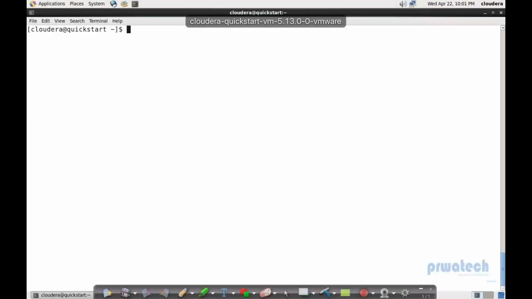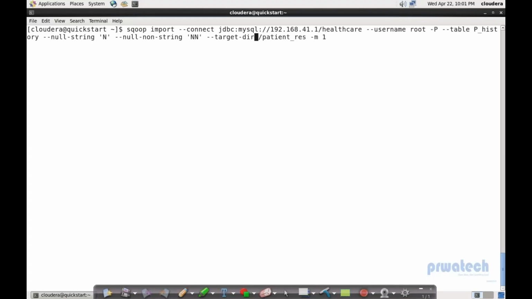So good to go with the query now. Minus minus direct. I'll just use minus minus direct here. So let me take the same table, remove this encoding part of string and non-string, and store this in a percent res1 directory. Here I'll say minus minus direct. Let me try without mapper.